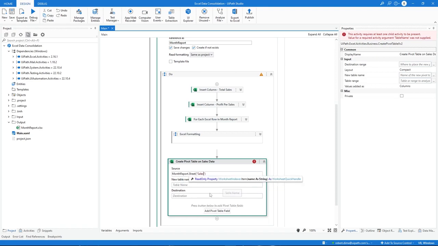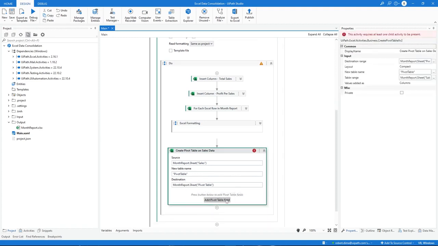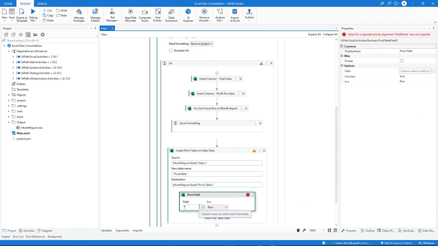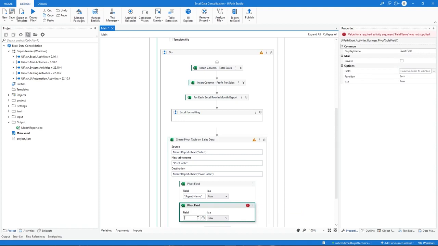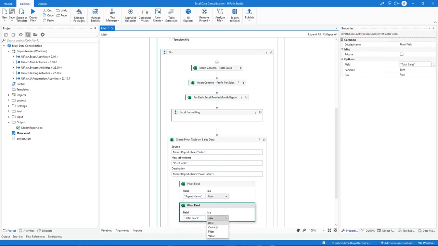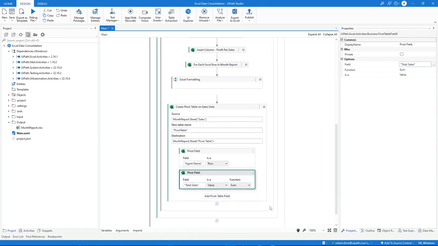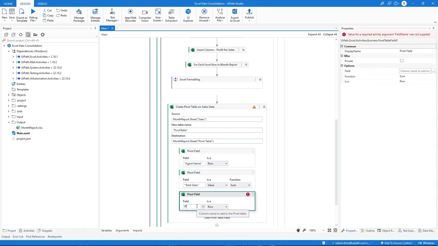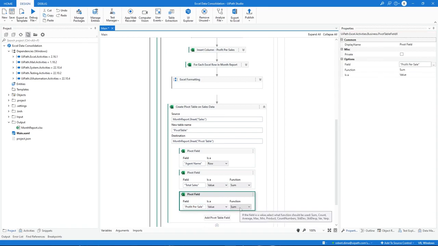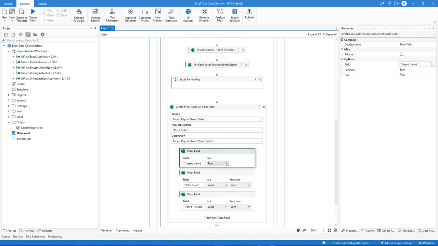month_report.sheet_sales. We'll name it Pivot table as the new table name, and add month_report.sheet_pivot table as the destination. Next, let's add pivot table fields. We'll use agent name as a row, total sales as a value, with the sum function, and profit per sale as a value with the sum function. Let's rename the three activities for clarity. That should make it easier to understand.